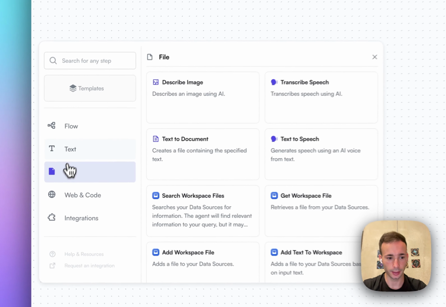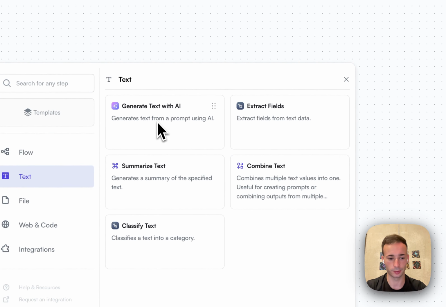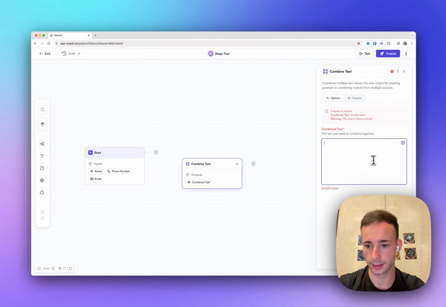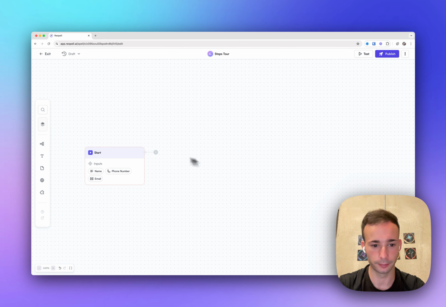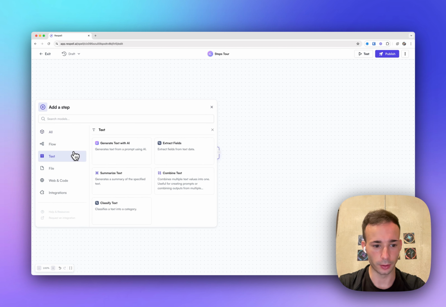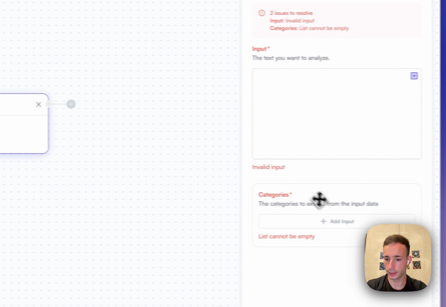Now, next thing is summarize text. That is just like generate text, but we already made the prompt for you. It's really good at summarization, so you can try using that. It's just, you don't have to write the prompt yourself. Combine text, this is mostly used as a placeholder. You can combine different types of text together. So it just has basically a text box, and so that can be used as a filler step. Then we also have classify, which is very similar to extract field.